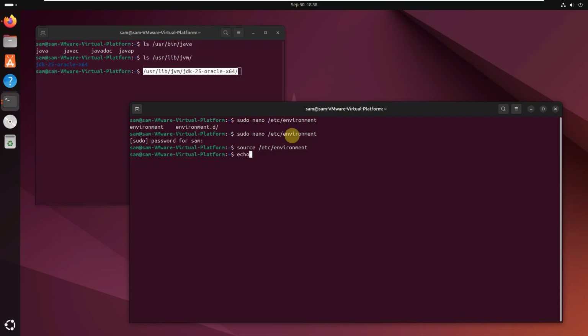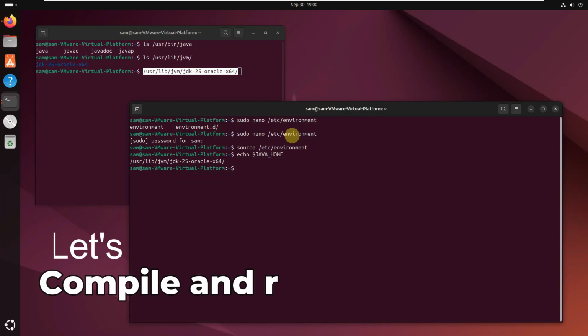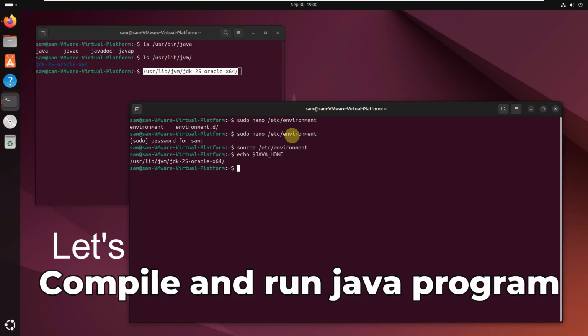You can simply type the echo command to verify, echo $JAVA_HOME. This must print the path. See this. So friends, we have set up the Java home in the environment variable successfully. Let's proceed to create a simple Java program and we will see how to run it from the terminal.